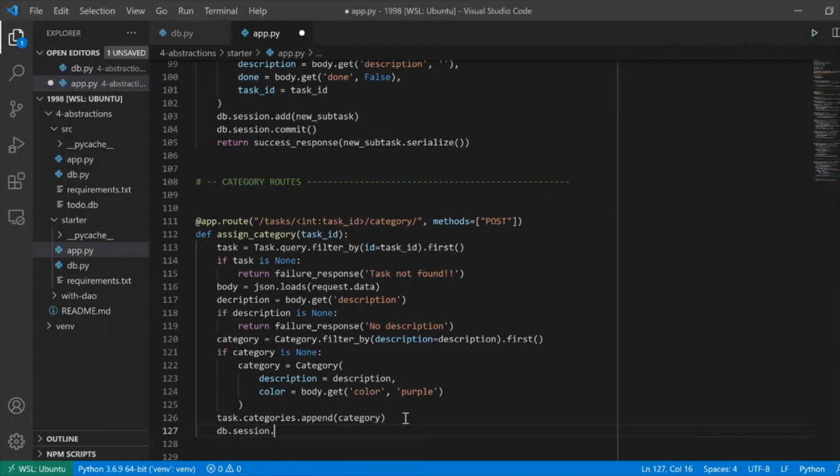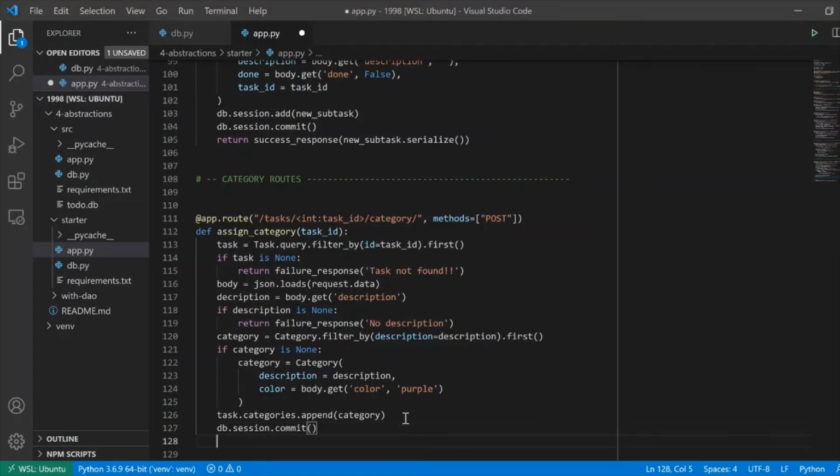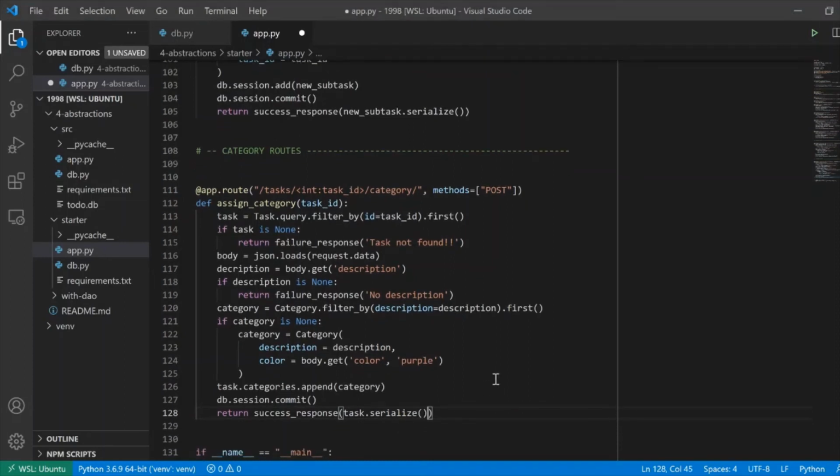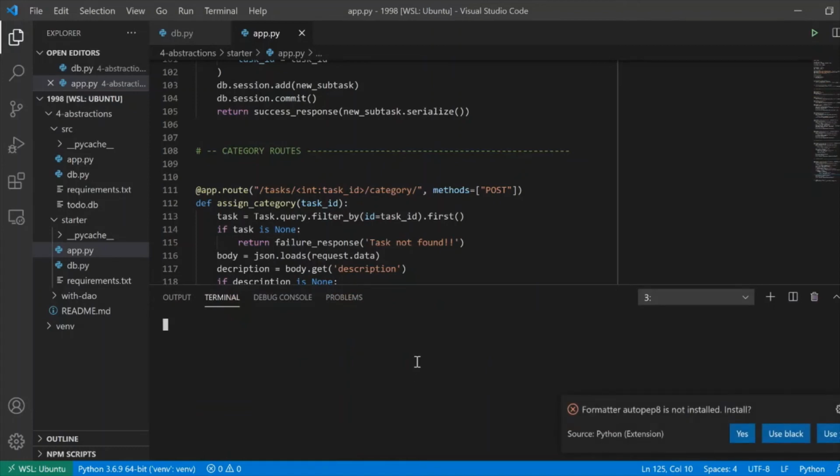Again, we're going to want a db.session.commit. And finally, return a success response of task.serialize just to check that the category was done correctly. Cool. And that's all the code for today. So let's just quickly run that.